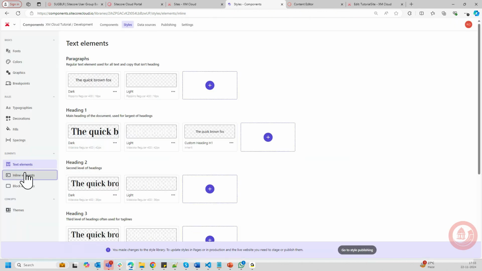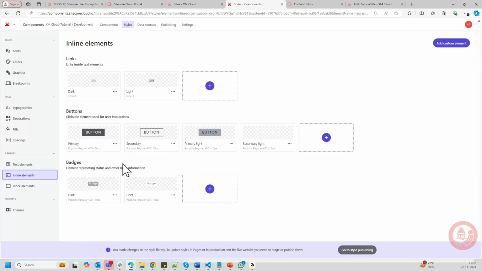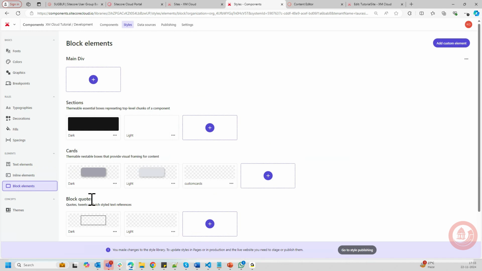Same is for the inline one. Inline means the button, the links, where you can add those colors you added here, and different kinds of typographics and fonts. Same is for the blocks also, I mean section, cards and all. So now you have set the basics, the rules, the elements: text, inline and block. Once you have set that, then you can create your theme for your website.